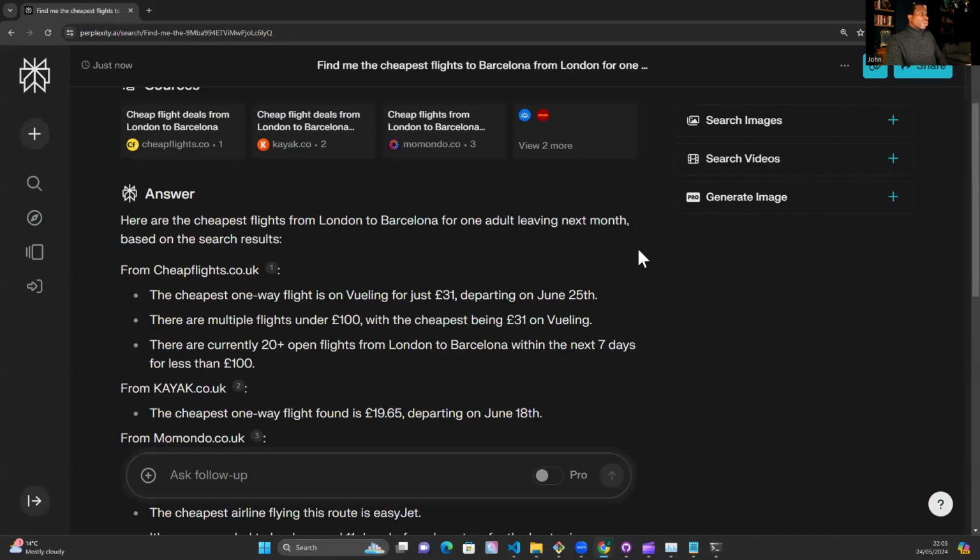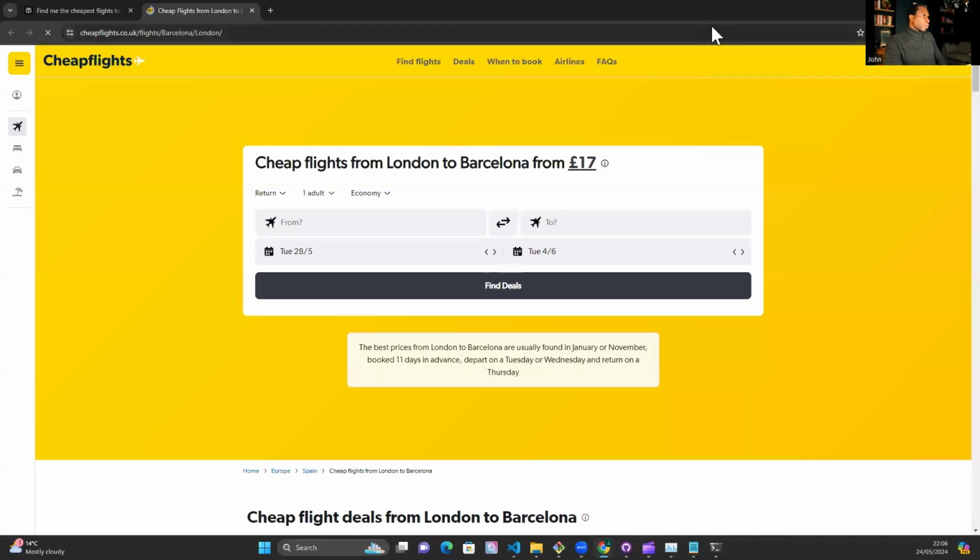So we've returned some results here from Perplexity. And you can see we have identified the cheapest flights here. So it says the cheapest flight is a one-way flight on Vueling for just £31, departing on the 25th of June, so June the 25th. And that's from cheapflights.co.uk. So let's visit cheapflights.co.uk.